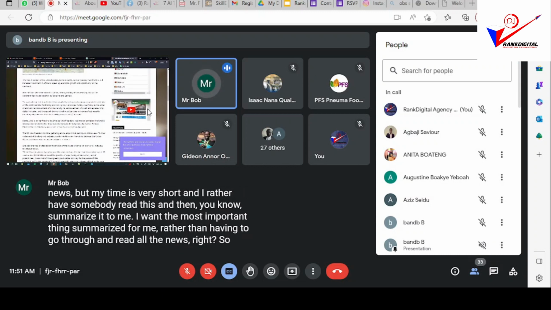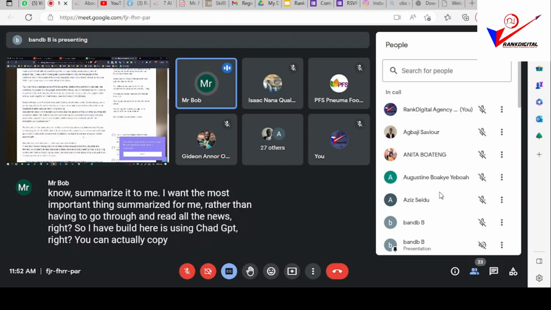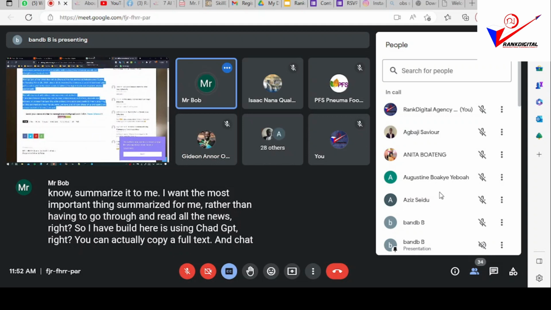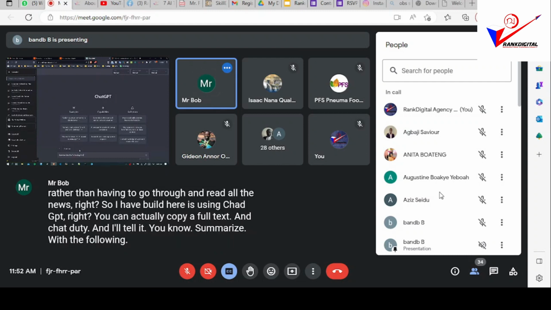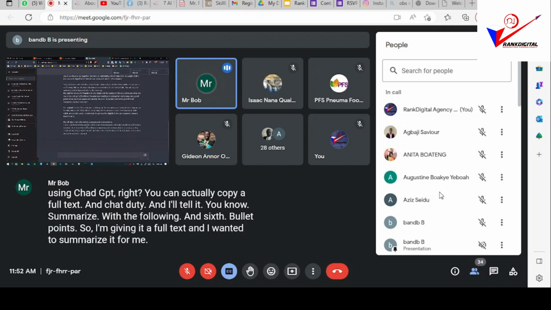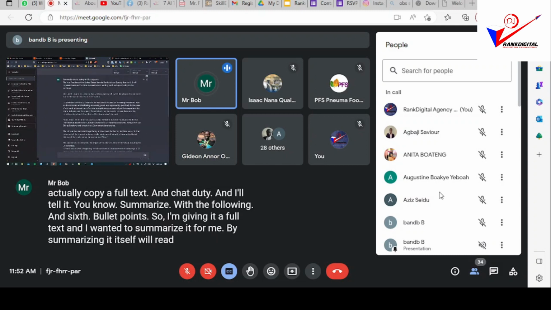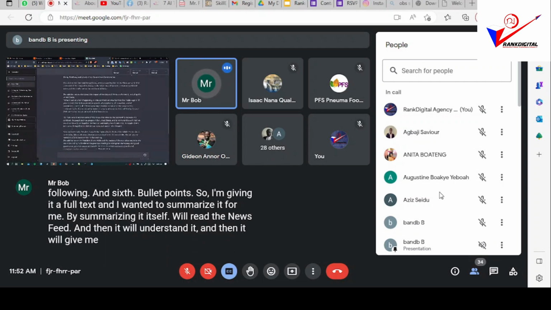I want the most important things summarized for me, rather than having to go through and read all the news, right? So what I have built here is using ChatGPT. You can copy the full text into ChatGPT, and I'll tell it, summarize the following in 6 bullet points. So I'm giving it a full text, and I want it to summarize it for me. By summarizing, it will read the news feed, understand it, and then give me the bullet points out of it.